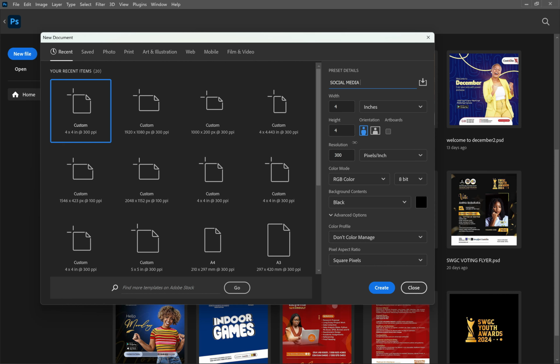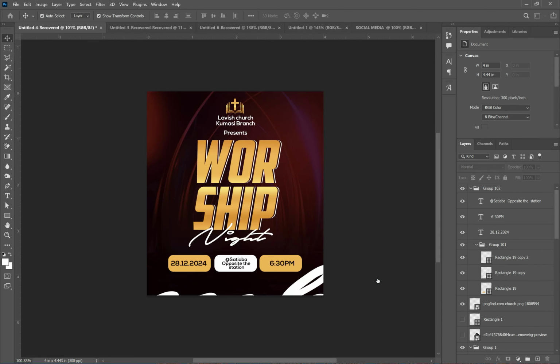Even if you don't have any idea about how to use Photoshop, you will be able to design similar or the same, or maybe even a simpler one than this. And with this, we are going to use a width of 4 inches and a height of 4 inches. We will leave the rest unchanged and we will click on create.